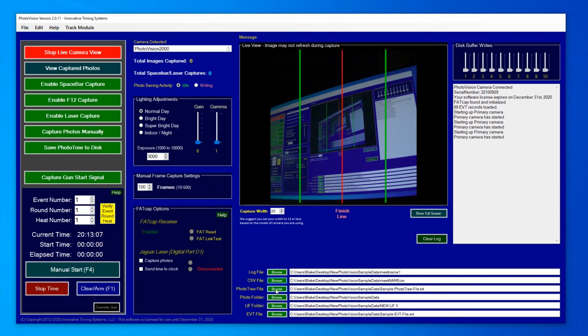The photo tree file is a file that stores a tree of start times and associated bookmarks. So for every event, round, and heat, you will have a start time. And think of a tree structure. Under the event, round, and heat, or in a given start time, really, you're going to have a series of bookmarks. In theory, one bookmark for each participant.